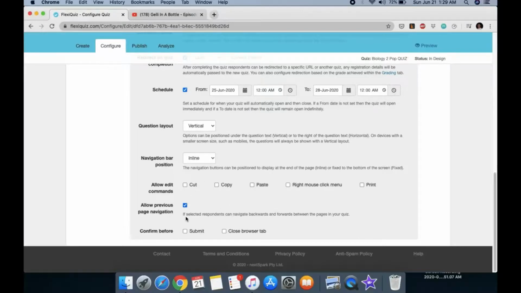And then allow previous page navigations. Remember, don't allow backtracking. Once you have answered number 1, you have to answer number 2, and then number 3 and number 4. You cannot go back to number 1 if you are on number 7. All right. And then this one, confirm before submit and confirm before close browser tab. Of course, when they try to close the browser, if they do it accidentally, they are going to be prompted. Are you sure? Because they might do it accidentally. And if we don't check this, some students might have that problem. And then submit. What if the student accidentally clicks on the submit button, even if they are not finished yet? So just put that check in there.